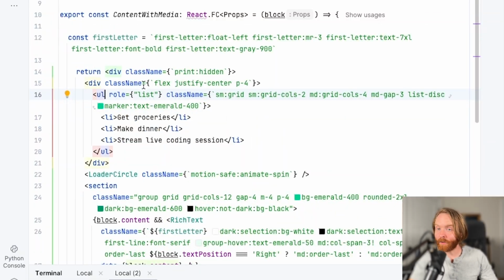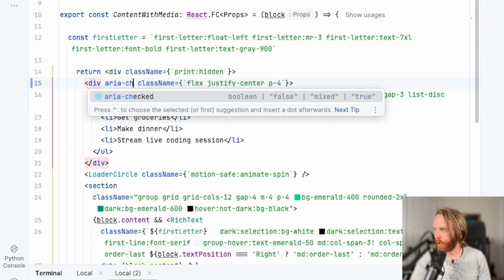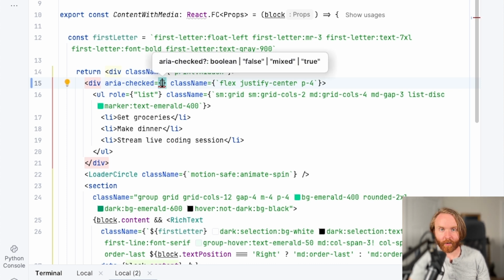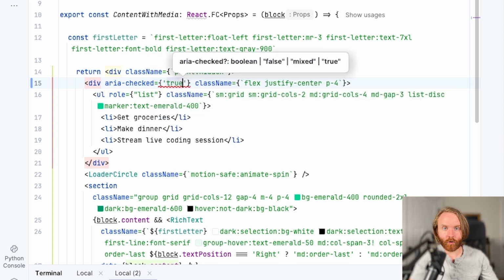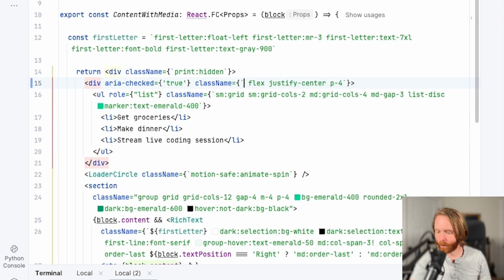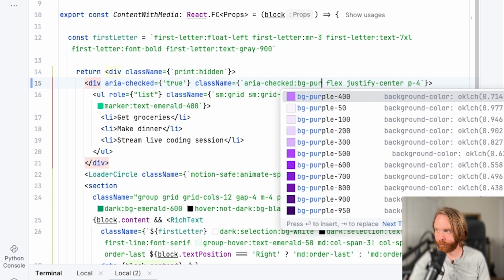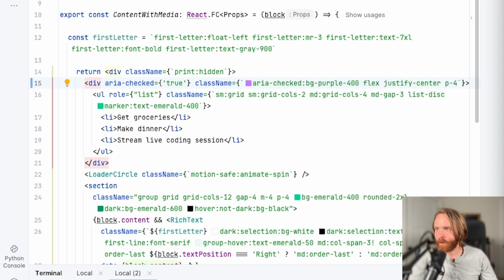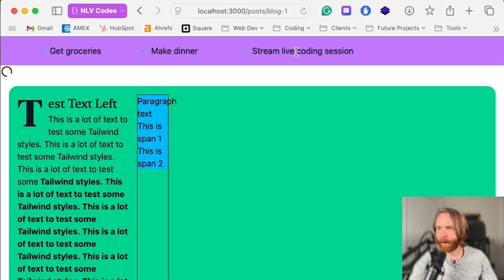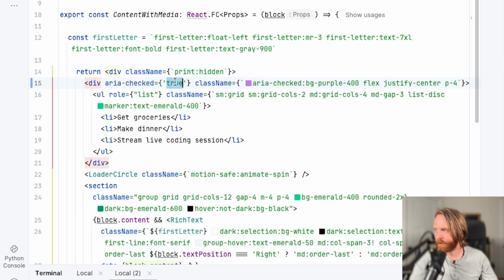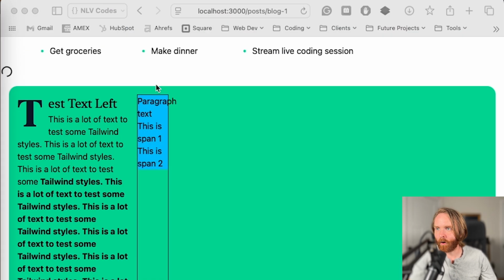You can use the ARIA variant to target elements that have a given ARIA attribute. For example, if you have a checkbox that dynamically changes whether ARIA checked is true or false, you can change the styles accordingly. We don't have a checkbox, but we can put ARIA checked in our list div here, and we're going to set it equal to true. And then in our list of class names here, we can add ARIA checked, and then we'll do our BG of purple 400. And if I save this, we can see that we get a new background color of purple here. And if I set ARIA checked to false, that background color goes away.